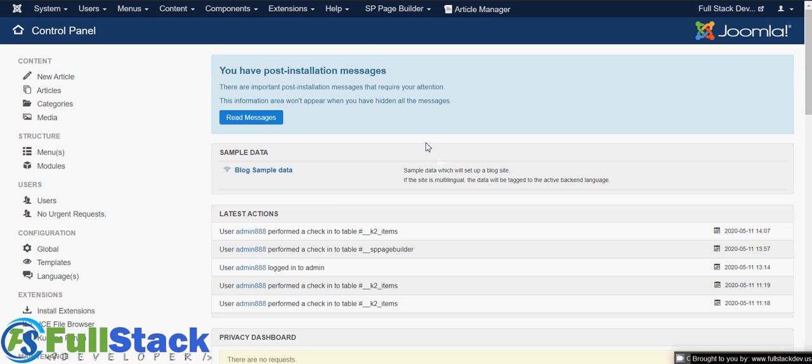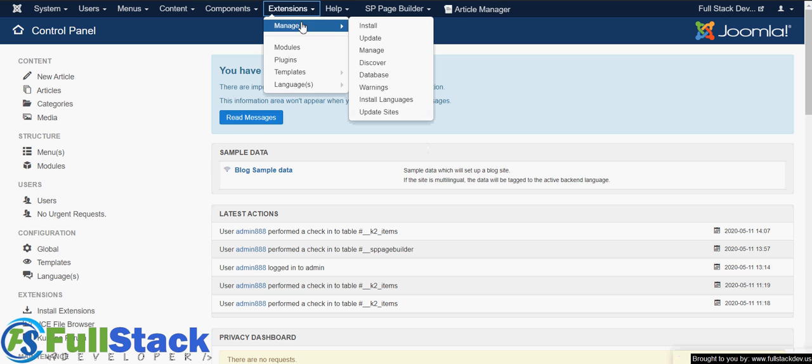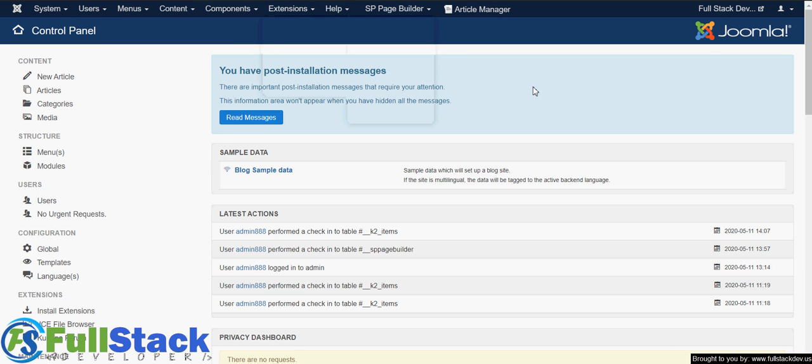Hello, in this tutorial I'm going to show you how to install components, modules, or plugins onto your Joomla website. The first thing you need to do is to go ahead and log into your Joomla backend administrative area. Then you just go ahead and click on Extension, Manage, and Install.